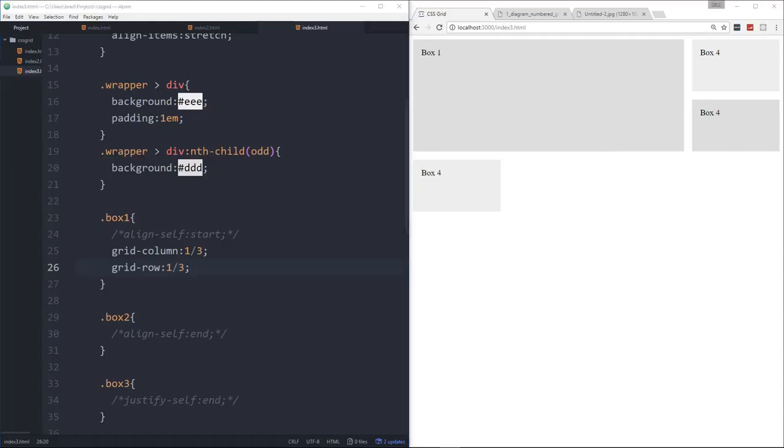And once you're done with this, if you're really interested in CSS grids, I suggest looking at some more advanced concepts.